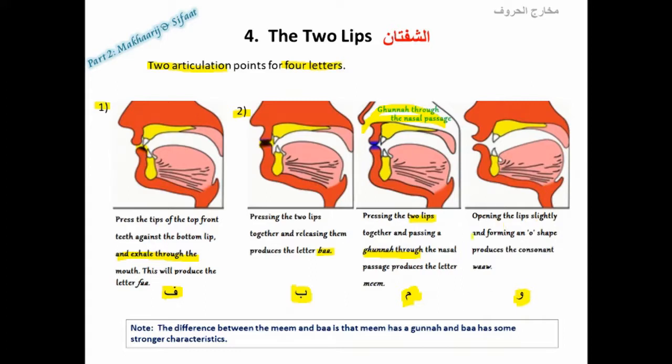Opening the lips slightly and forming an O shape produces the consonant waw. Okay, this is the consonant waw. This is not the waw mad, just like the ya mad I explained. This is not the waw, the oo sound, which comes from al-jawf. That's a stretching letter, a letter of lengthening, and that comes from al-jawf.